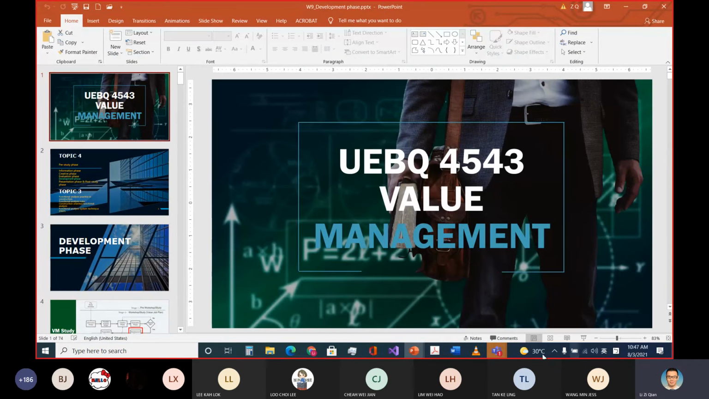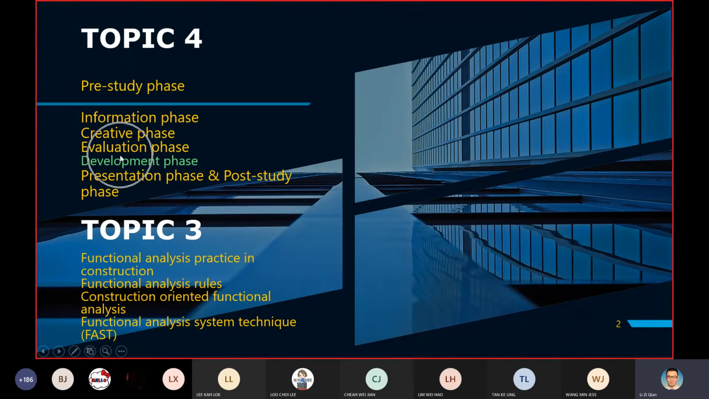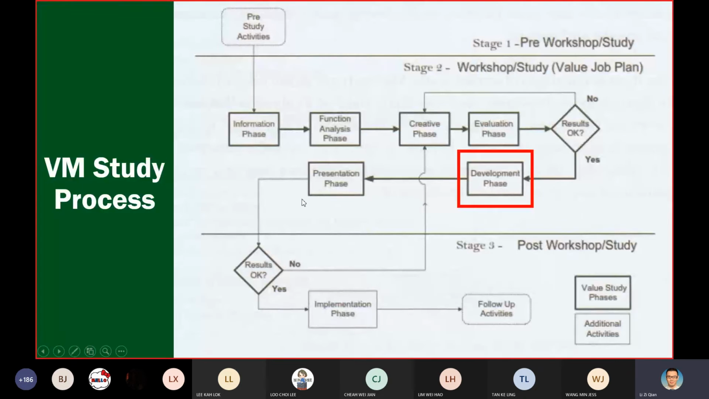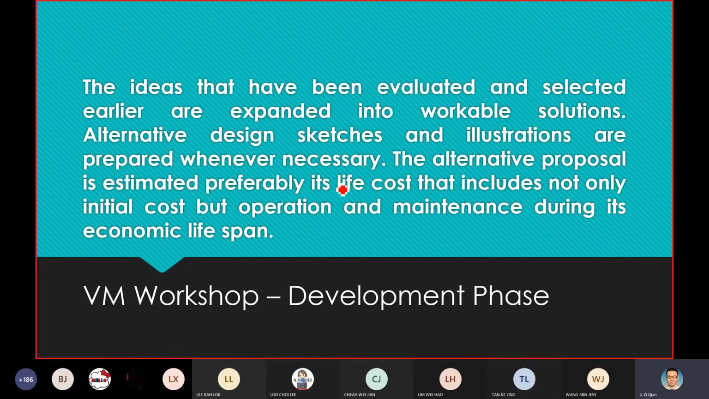So we move into the next phase. Just now we evaluated, so right now we are going to develop. So what you will do, as the summary: the ideas that have been evaluated and selected earlier are expanded into workable solutions. Just now you evaluated those ideas that can be used, correct? That will be beneficial. So right now you will continue to expand it, continue to develop it.